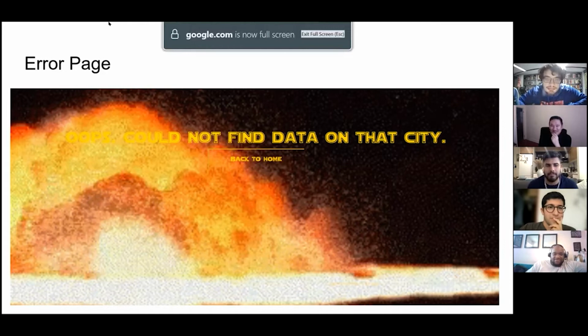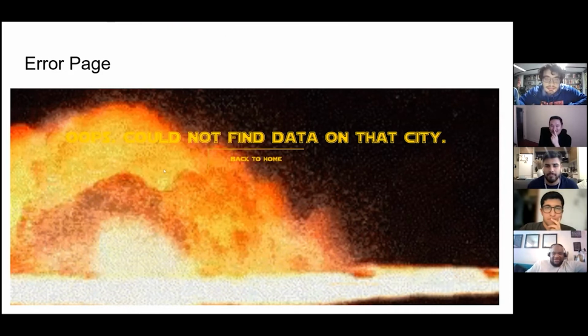I really want you guys to see the back to home button because I added a little special effects to that for the CSS. The CSS was, again, probably the most difficult part, working with the images and the graphics and the fonts. So if you put in the wrong city or a city that's not in the database, you're going to get an error. This is the page that you'll get sent to, and at least you get something nice to look at.